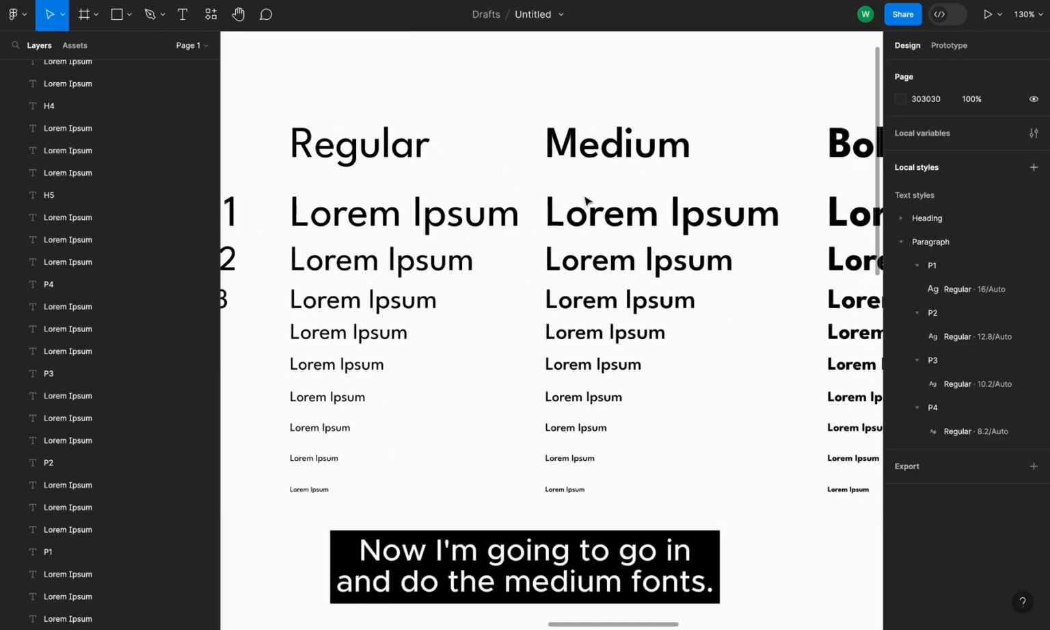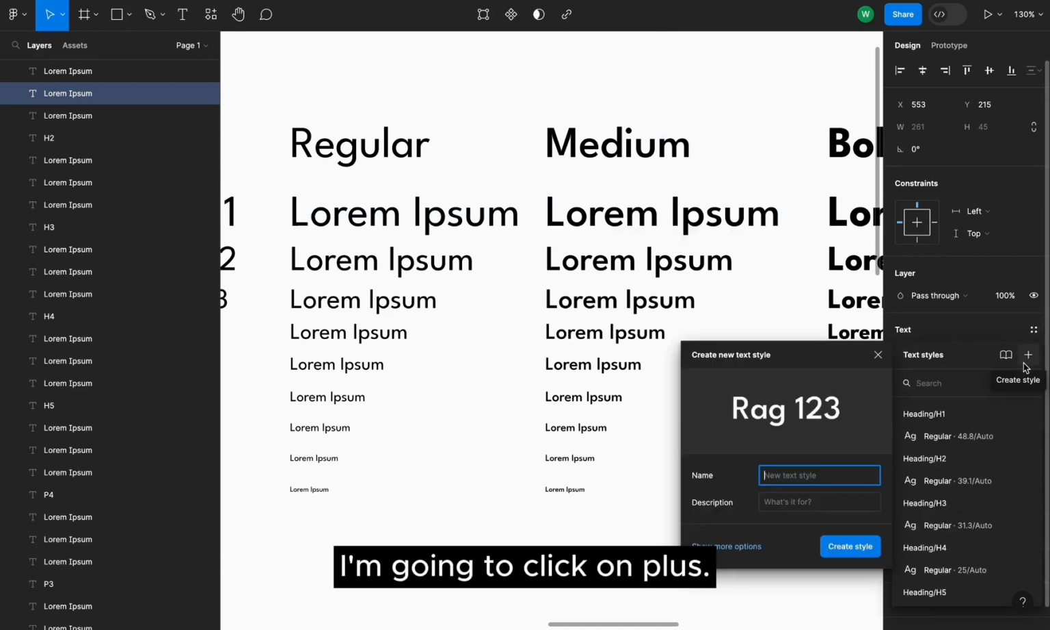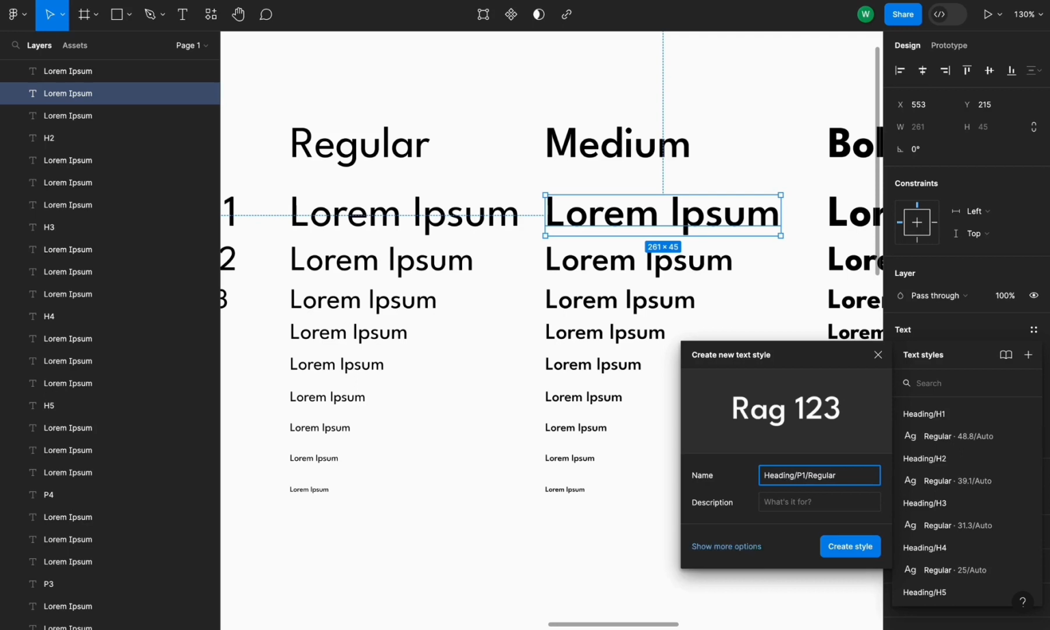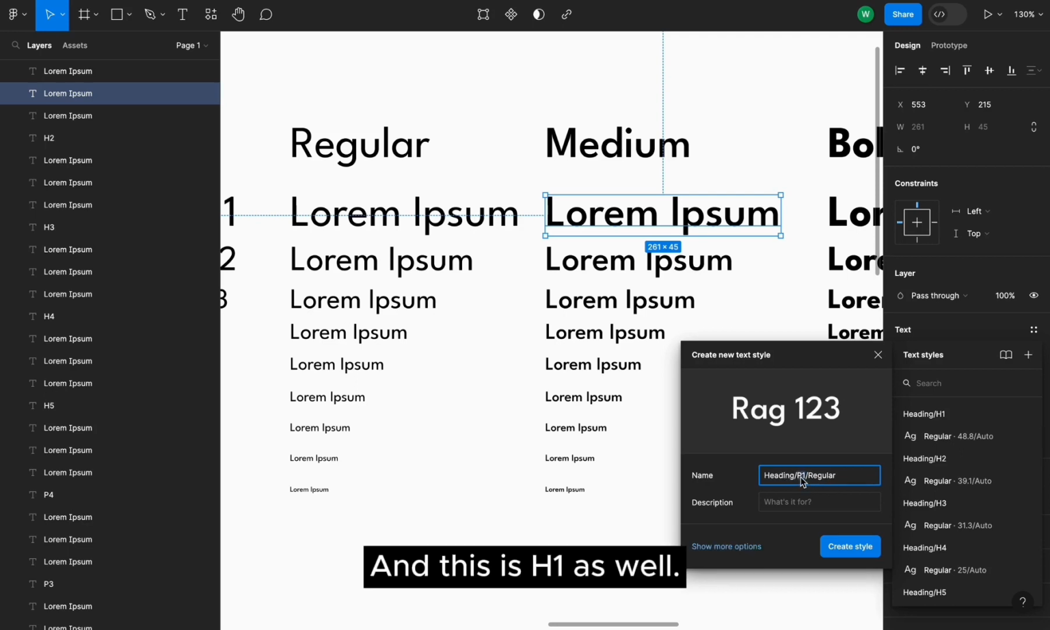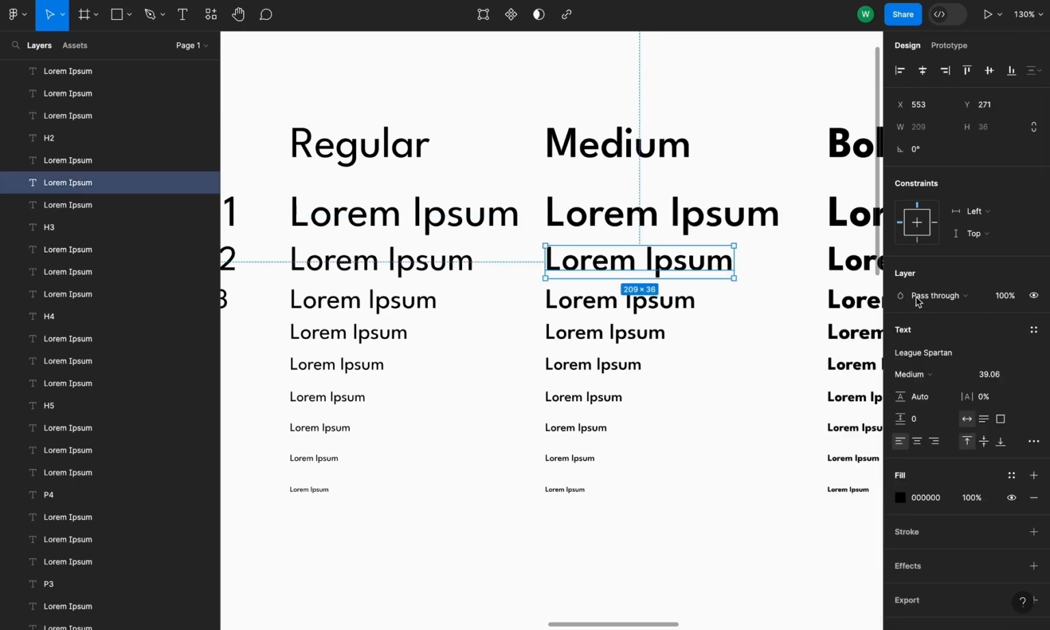Now I'm going to do the medium fonts. I'm going to click on this, the same thing, and click on plus. Obviously this isn't a paragraph, so I'm going to call this a heading, and this is H1 as well. The only difference is this is a medium weight font. Okay, so I'm going to copy this and create style.